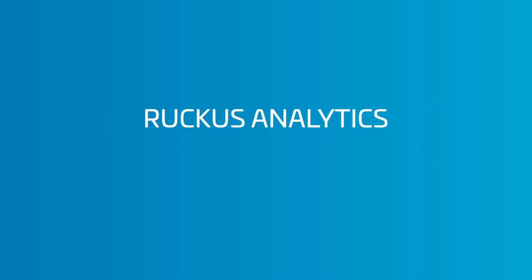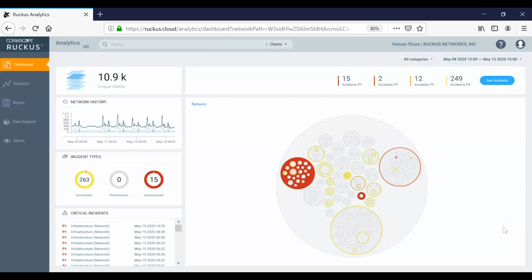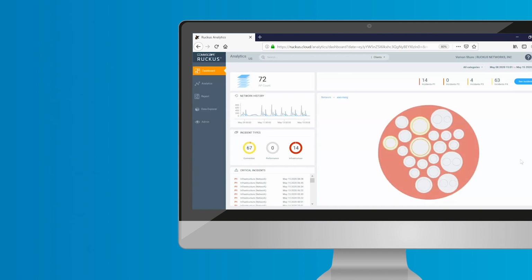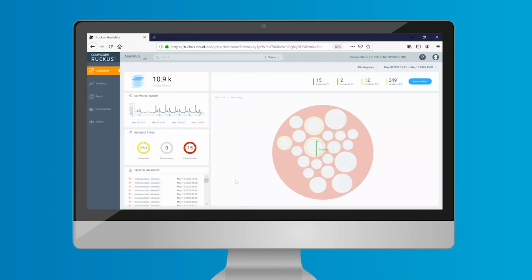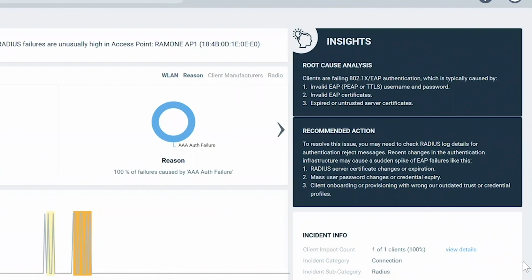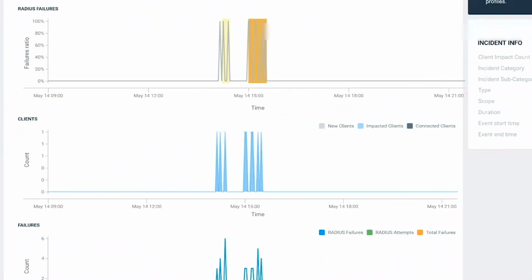See more with Ruckus Analytics. It's a cloud service for network intelligence and service assurance from CommScope. Ruckus Analytics is a powerful all-in-one network analytics service for your Ruckus network. Driven by machine learning and artificial intelligence, it automatically aggregates data across every relevant network metric and KPI and turns that data into insight that allows IT to proactively identify and act on network performance issues.